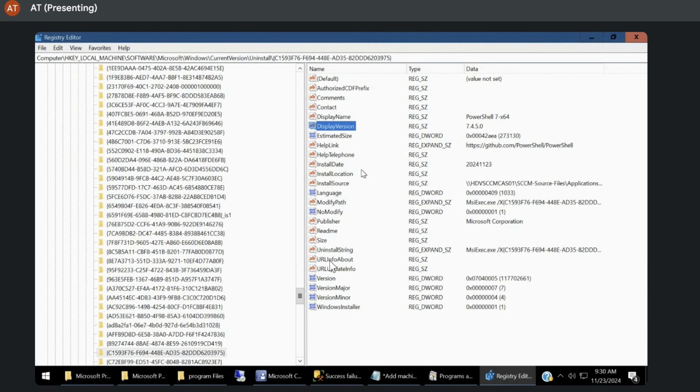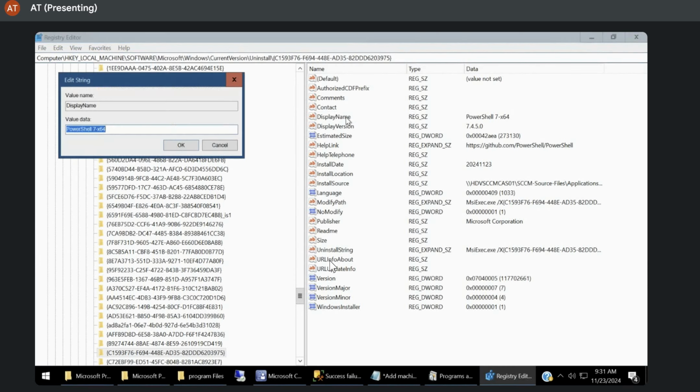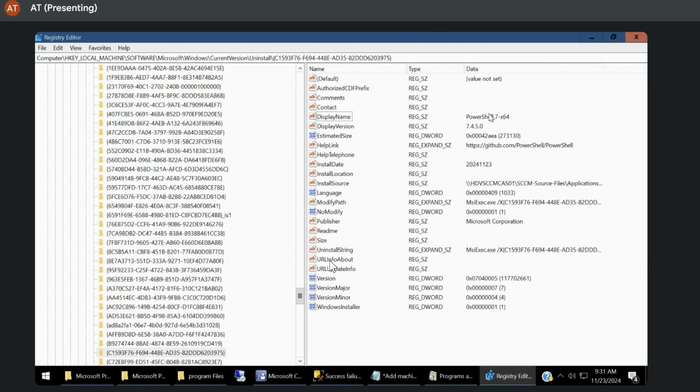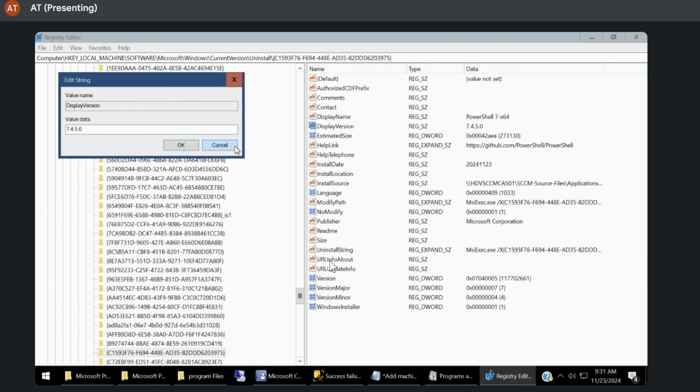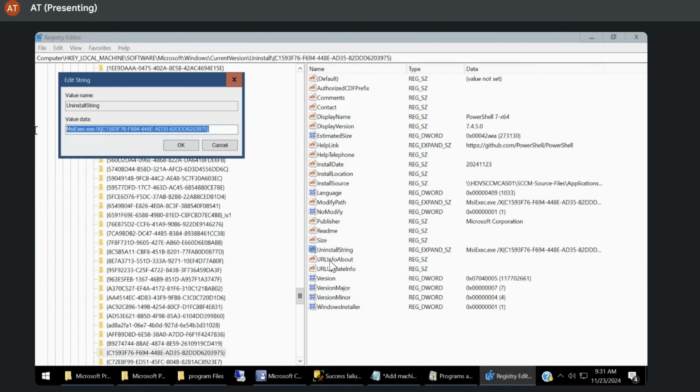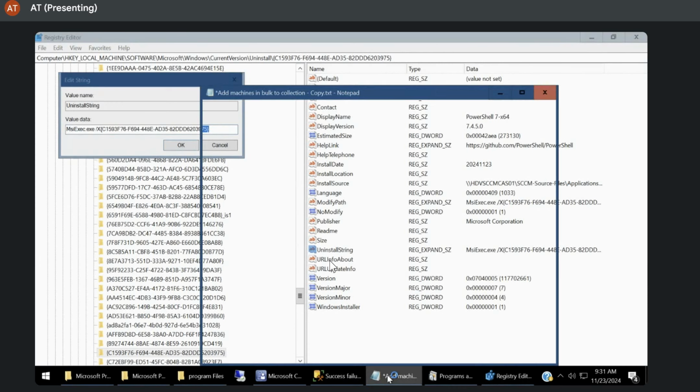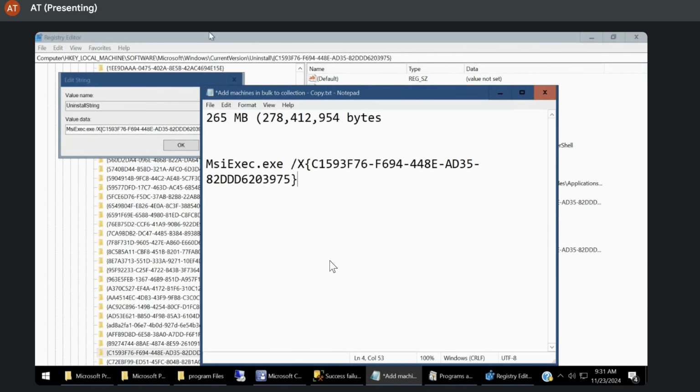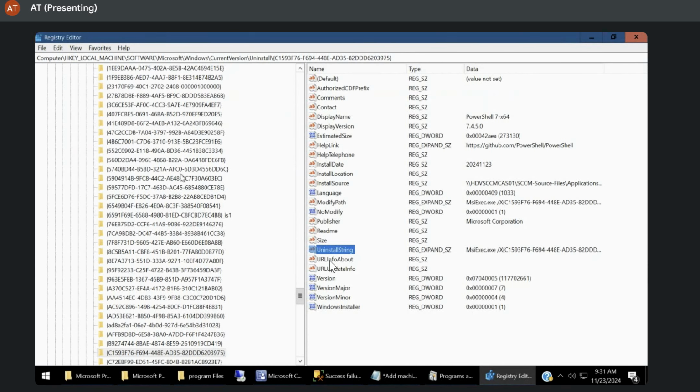If you see, it has redirected me to the exact key where PowerShell is. This is the version which I have been finding, and then I have an uninstallation key. If it is an MSI, you should save the uninstallation key also. This is the uninstallation key, and this is the size we have checked. Also we have to take this path.